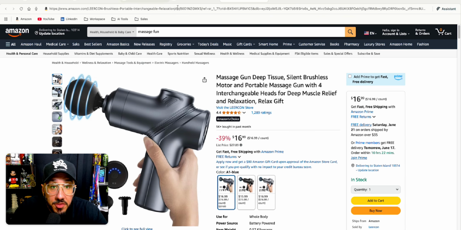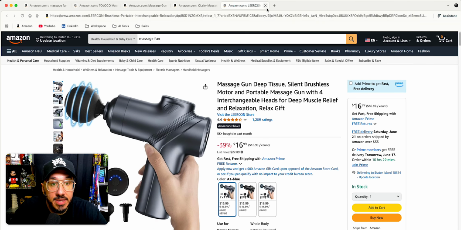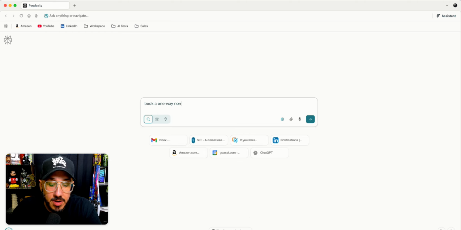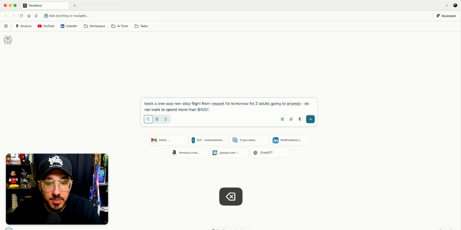Now, the cool thing that I like about Perplexity is I can go over here. Let me close these out. I can go over here and I can say, book a one-way nonstop flight from Newark for tomorrow for 2 adults going to Orlando. Do not want to spend more than $400 each person. I also need a rental car. I am returning on Friday.